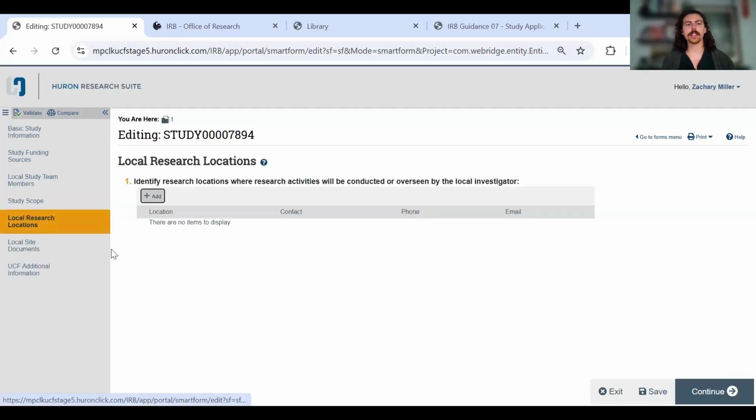Local research locations. Let's say your research is taking place in a physical location. So you're stopping people and interviewing people on campus, for instance. You would include that physical location of where that research is taking place. Now, if your research is strictly online, you would actually leave this section blank.